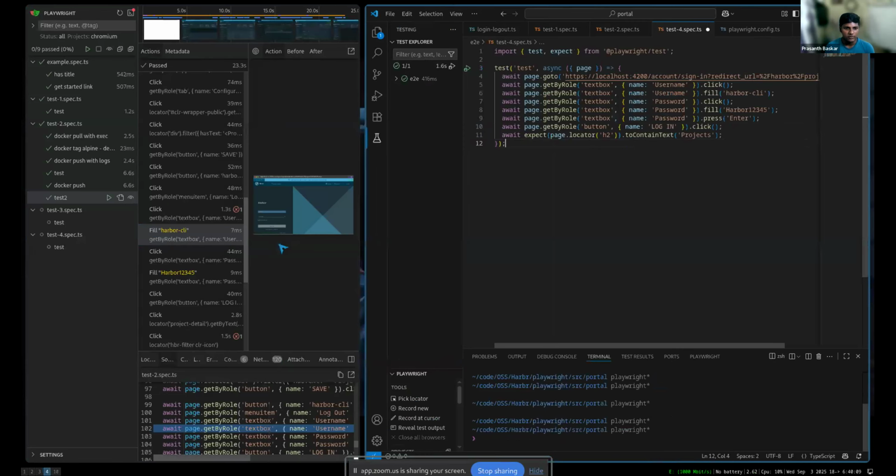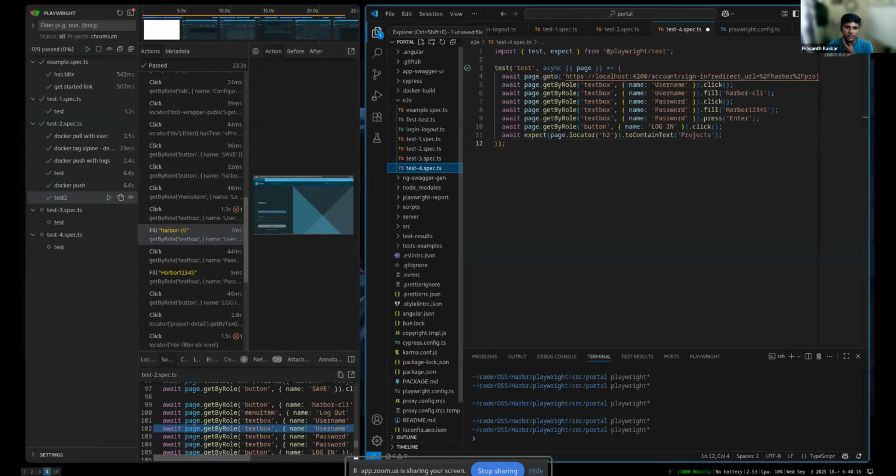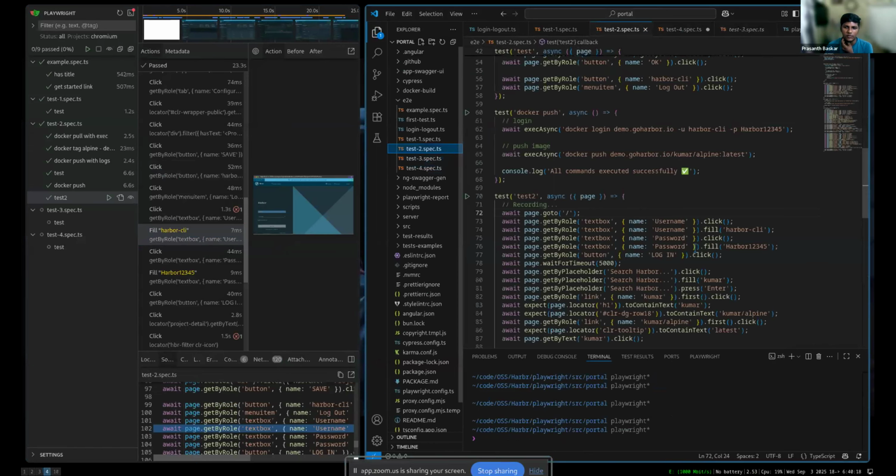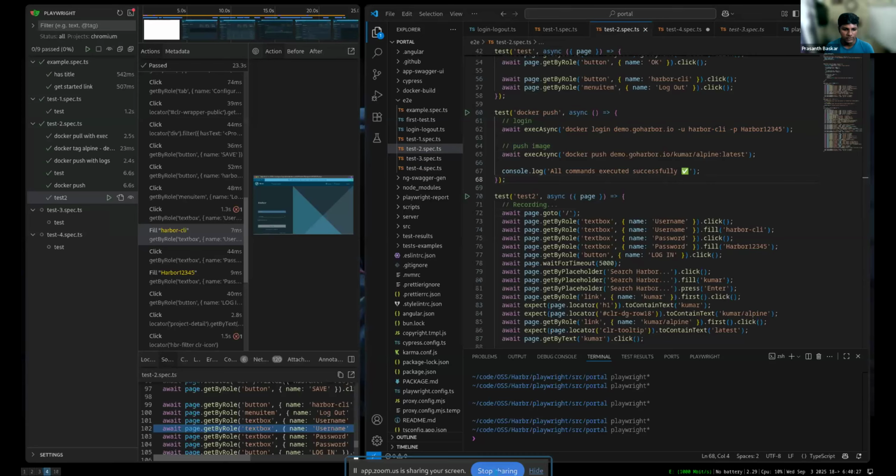And any thoughts about this? Can we use this instead of the Robot Framework? Since it also has the shell capability, we would not be missing anything. So yeah, that's pretty much what I would like to share.